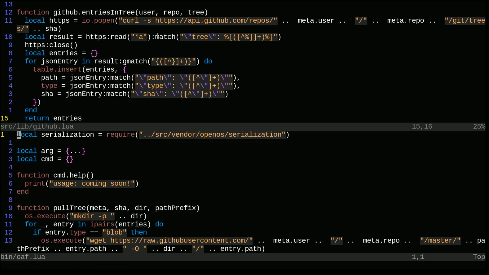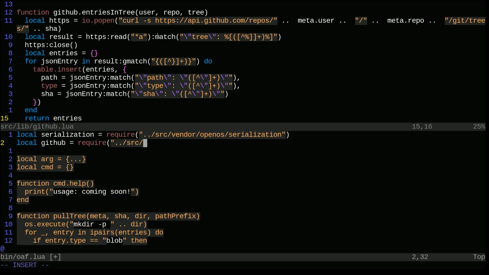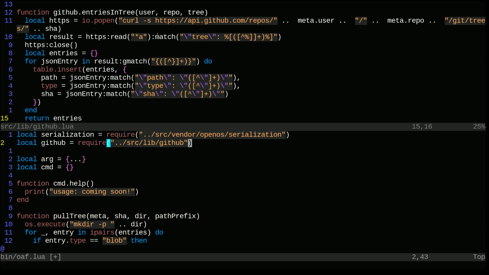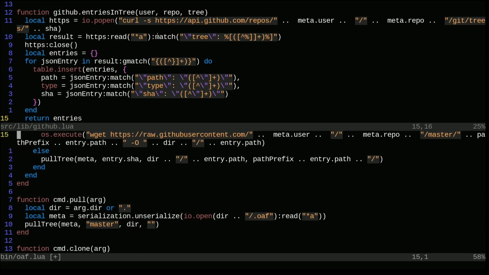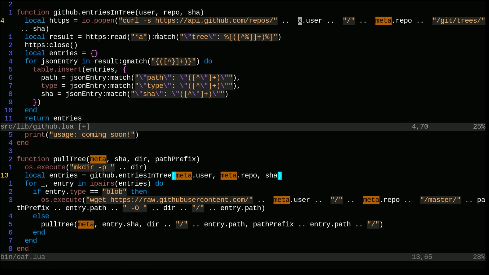I'm going to go ahead and require this library. So I'm going to say local GitHub equals require src lib GitHub. And then where did I just steal all this stuff? So we made a directory, and then, yeah, we created entries. So I'll say local entries equals GitHub dot entries in tree, and we have meta dot user, meta dot repo, and then SHA of the tree. I suppose we should make this SHA, not tree. And yeah, meta. We need to get rid of those in here because now it's not encapsulated in that object.